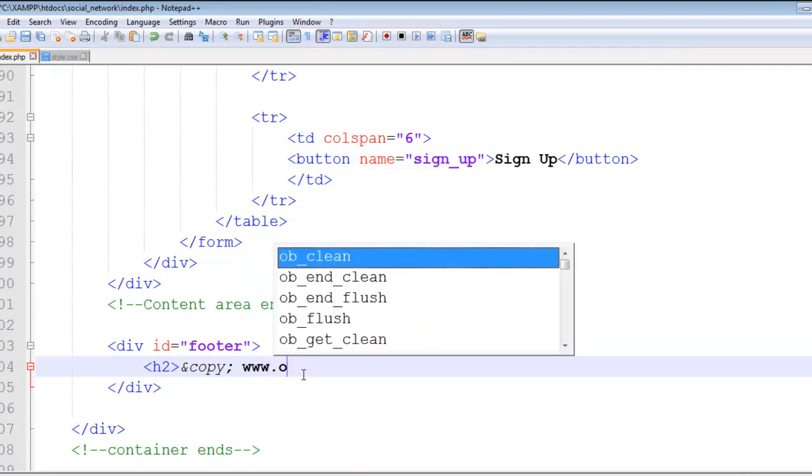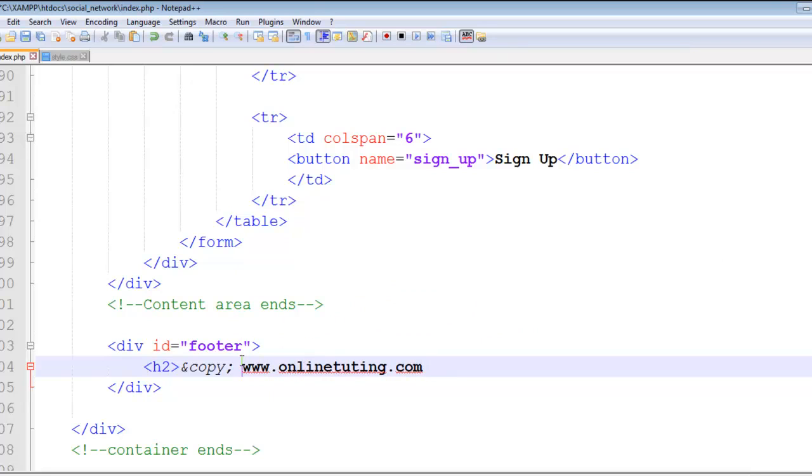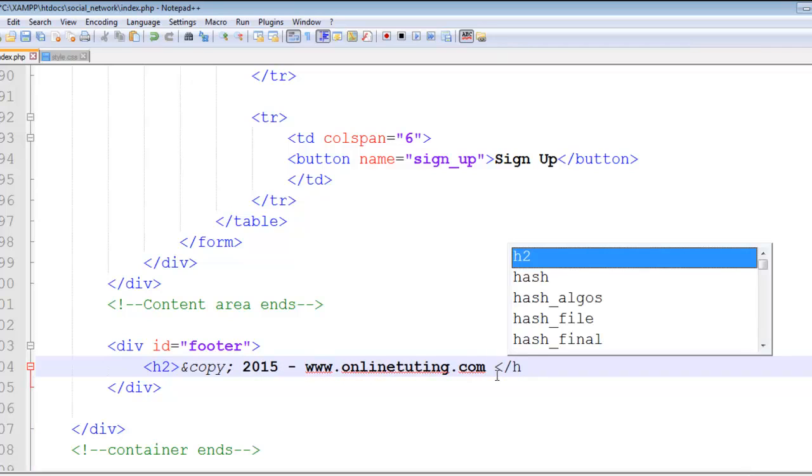Copyright www.onlinetuting.com, copyrights 2015. Okay, h2 close then.